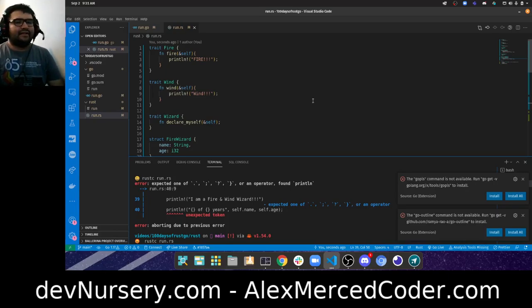So yeah, that's the gist of the basics of OOP in Rust and Go. There's always more, but I think this was a good journey into that adventure.